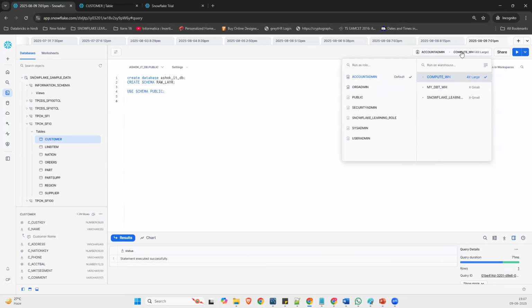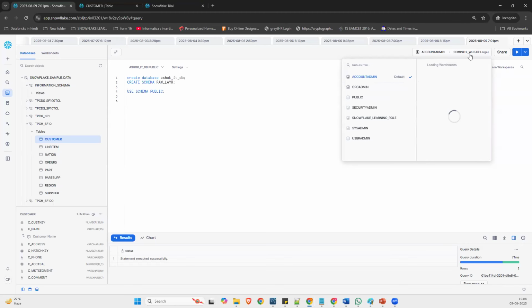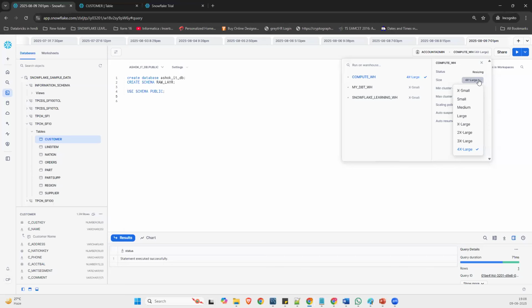So you can run this. Start. Status: resizing. To large. 3 hours. And this MyDBT warehouse, I have created this. You can increase that one also, and you can resume and suspend that warehouse. For the default one you cannot.